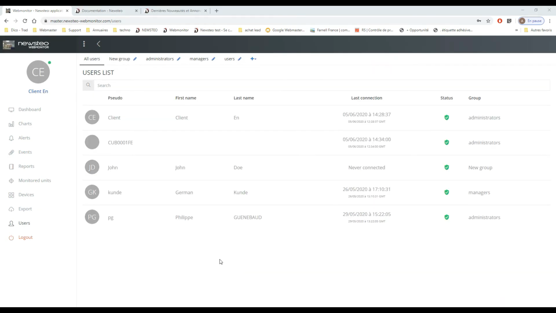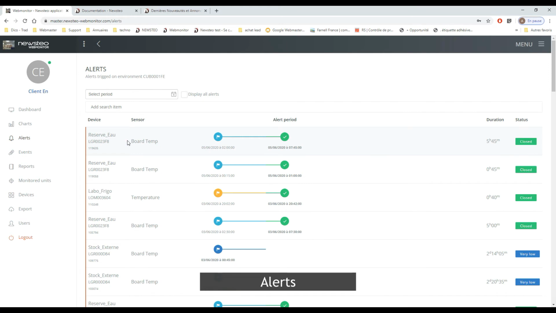We are now going to see how the alerts are managed. The alerts are linked to the thresholds set inside the data loggers. We saw previously how to add those thresholds. So here is the alert panel. This is one of the major modifications of this new Webmonitor release. The alerts are now displayed by range.